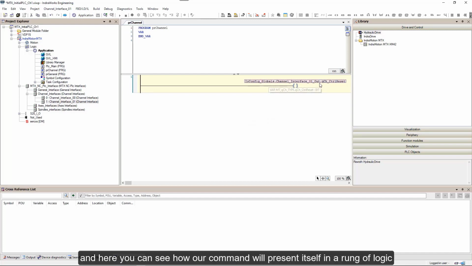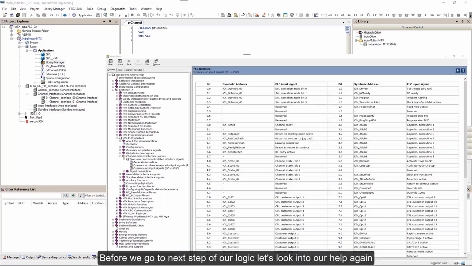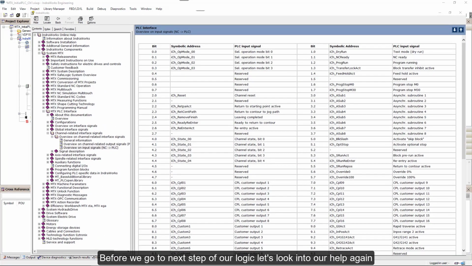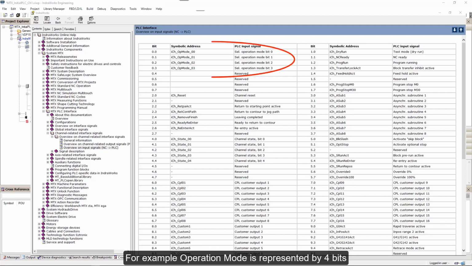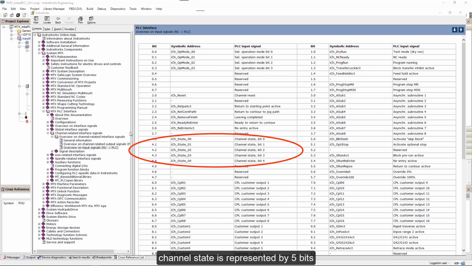And here you can see how our command will present itself in a rung of logic. Before we go to next step of our logic, let's look into our help again. Please note that in many instances, information sent to or coming from NC is represented in more than one bit. For example, operation mode is represented by 4 bits. Channel state is represented by 5 bits.